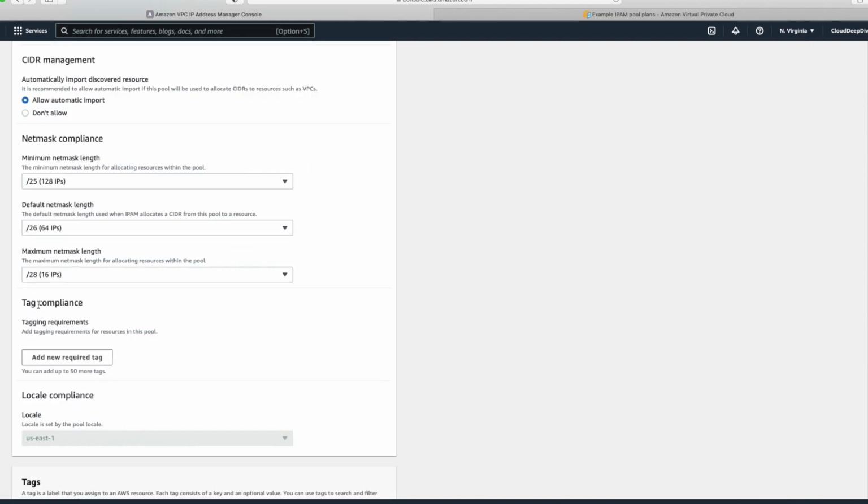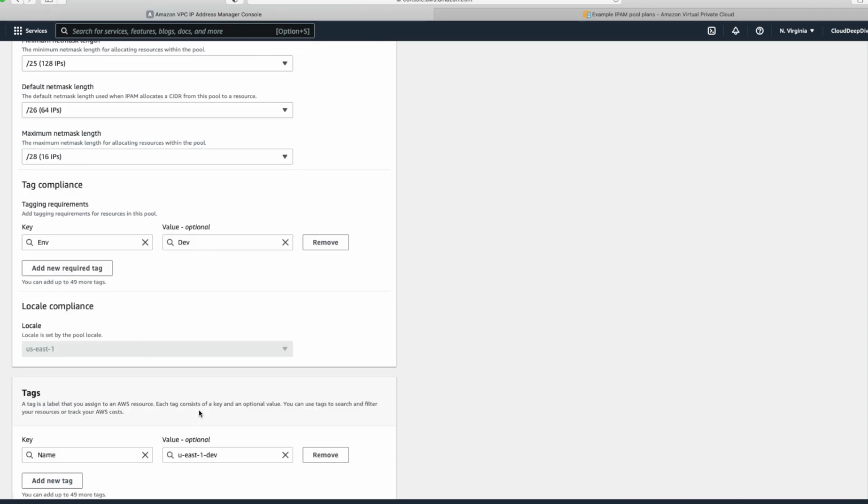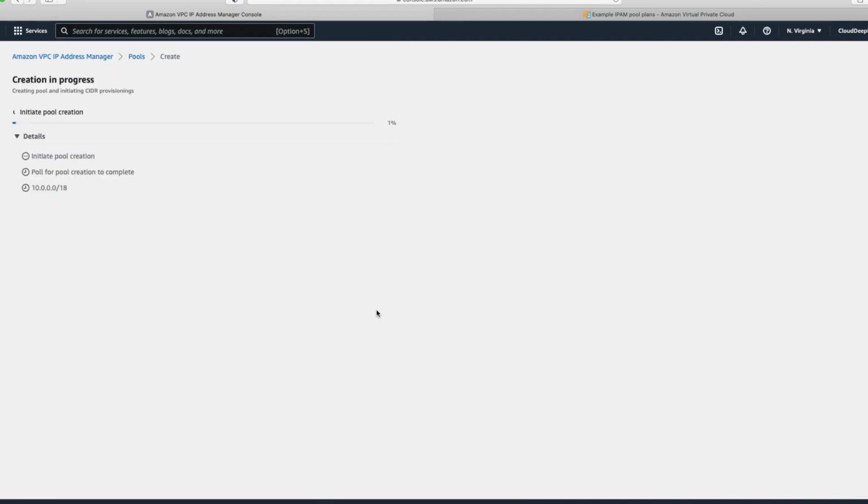After that, if you want, you can do a tag compliance. That is, you can provide a tag. So I'm saying environment dev: if anyone is creating a VPC by using this particular pool, then they have to provide a tag. If they are not providing a tag, they won't be able to create any VPC. So let's create this pool.